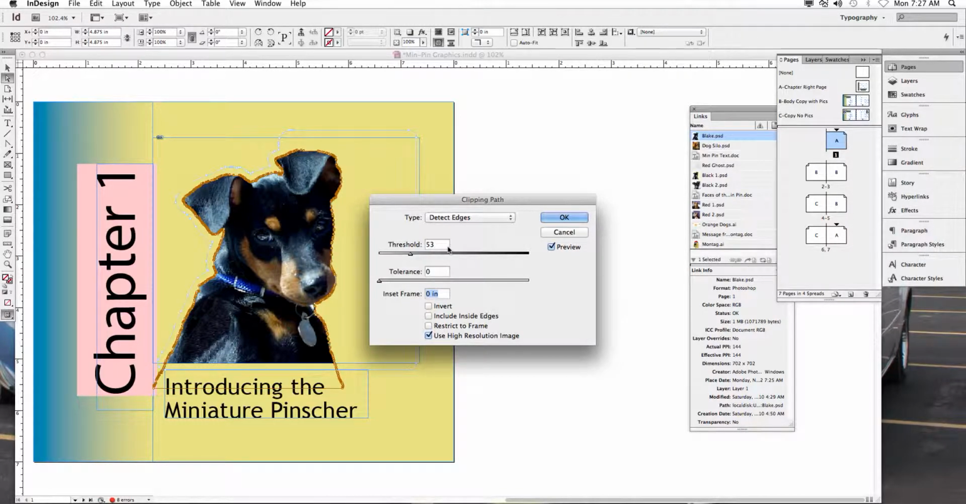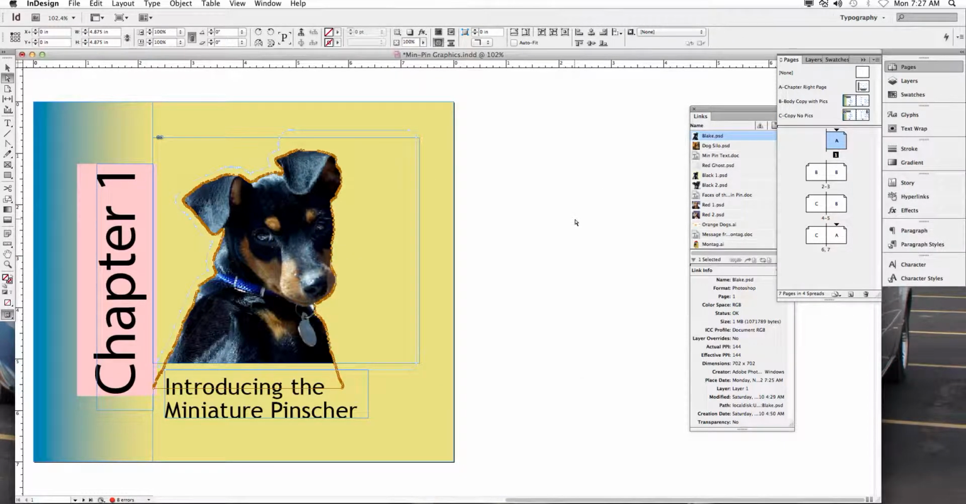There. So adjusting the threshold and tolerance is going to be able to remove that background without taking us into Photoshop, cutting it out, and bringing it back in. That's just one little thing we can do with pictures in InDesign. I'm going to click OK.